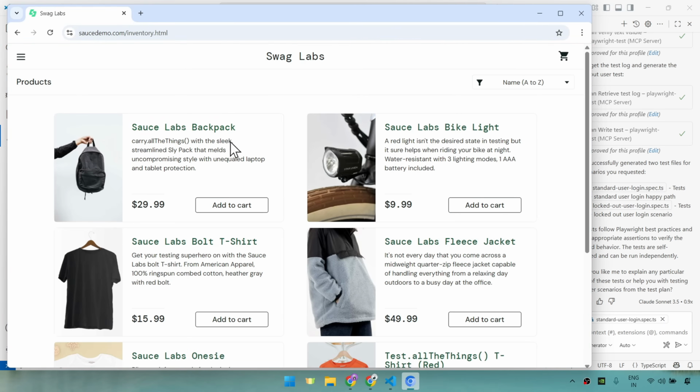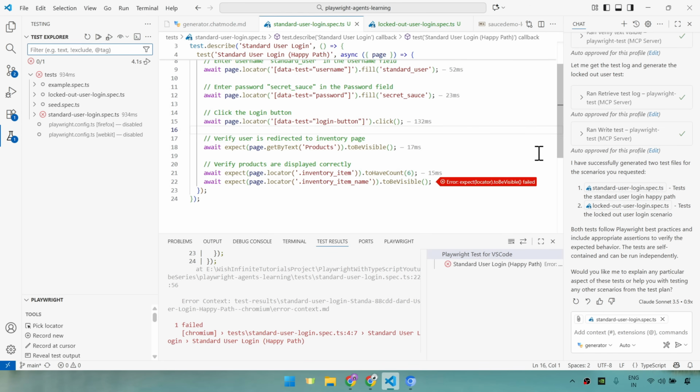Now it should open our browser. See here, it entered username, password, and now it logged in successfully. Let's go back. And see, here we are able to see one failure where this particular assertion is getting failed.